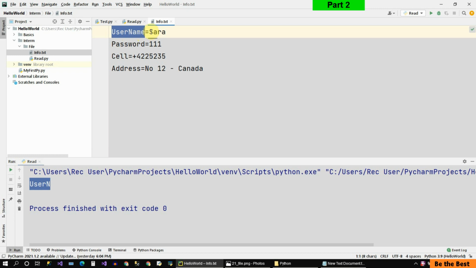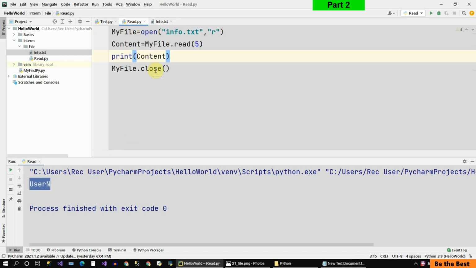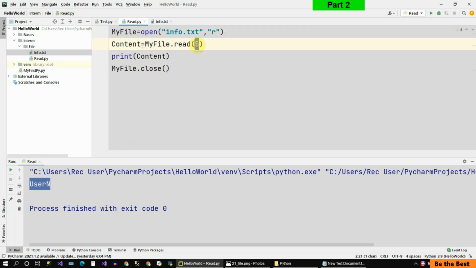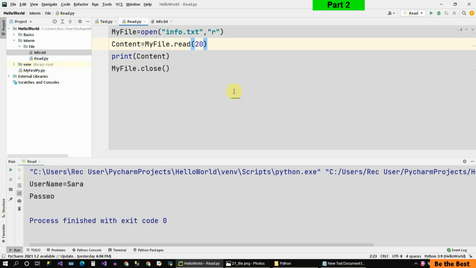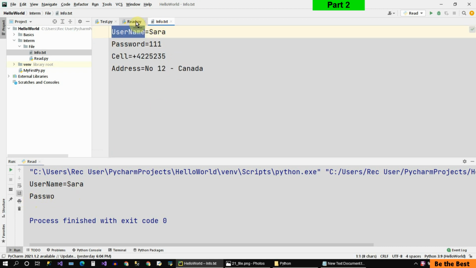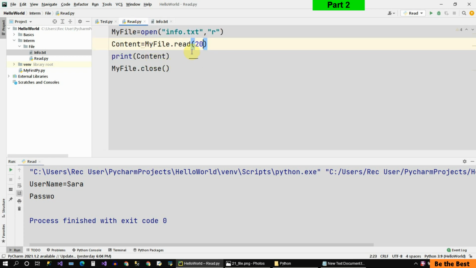Also, I can use any number that I want. For instance, I can come to this one and say 25 or 20. And if I run, so I have this result, user, the arrow up to the password. So I can decide the number of items and characters that I want to read from my text file easily and quickly by using this single number over here.